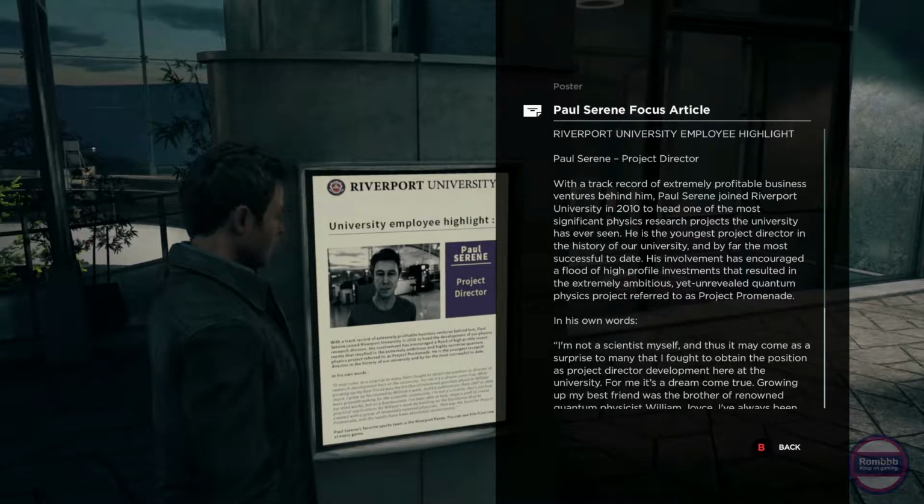Not exactly modest, are we, Paul? The guy we're going to meet, Paul Serene, project director. With a track record of extremely profitable business ventures behind him, Paul Serene joined Riverport University in 2010 to head one of the most significant physics research projects the university has ever seen. He is the youngest project director in the history of our university and by far the most successful to date. His involvement has encouraged a flood of high-profile investments that resulted in the extremely ambitious yet unrevealed quantum physics project referred to as Project Promenade.